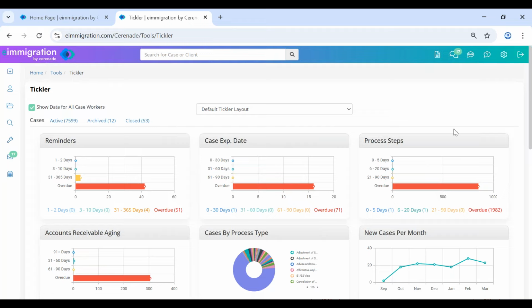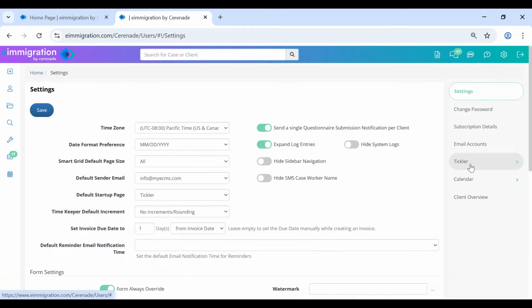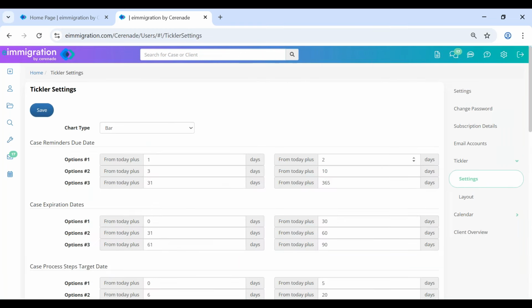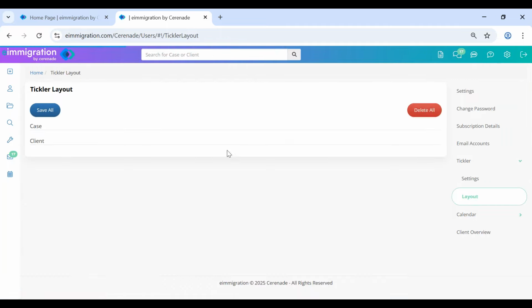And again, if you want to customize your tickler, you can click on your settings, then go to user preferences and change your tickler. This is where you can change the settings and modify the time frames. You can modify the layout, so it's your own version of the tickler. Okay, let me know if you guys have questions.